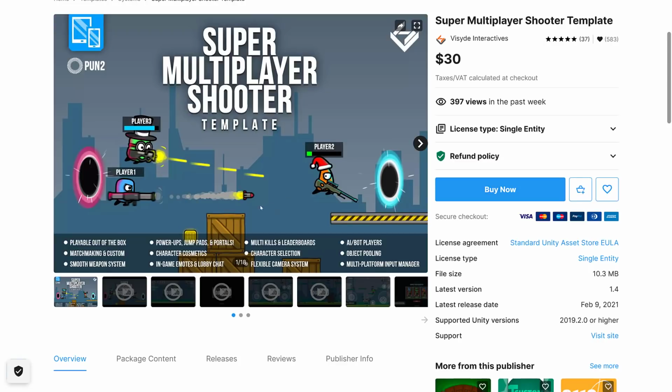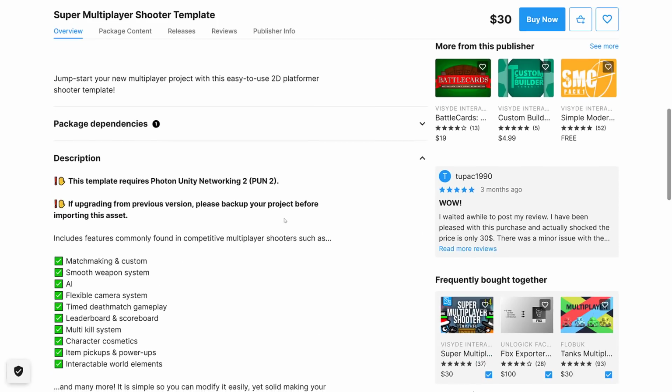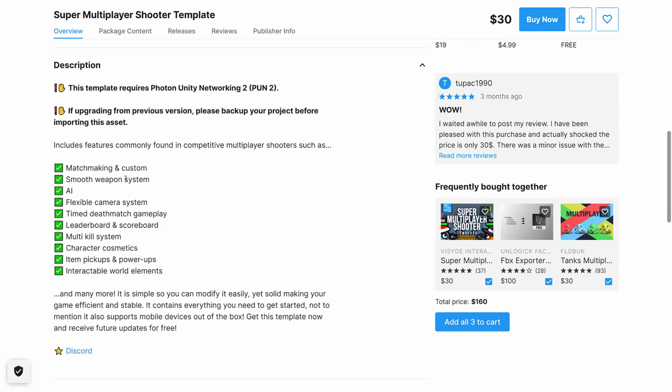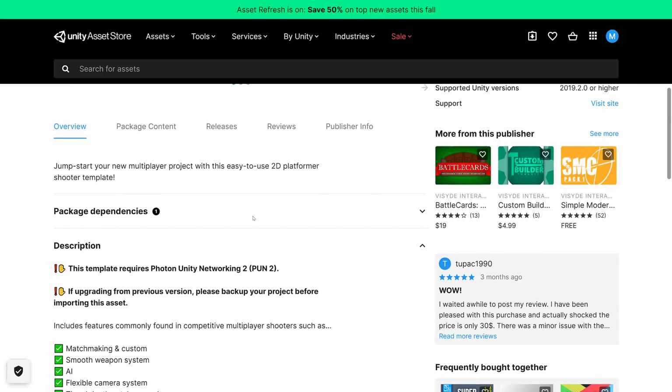Then we've got the Super Multiplayer Shooter template. I believe it's a 2D style shooter game, but it shows how to do networking. It uses Photon Unity Networking, which is the PUN. So matchmaking, smooth weapon system, AI, flexible camera system, and so on, so much more.